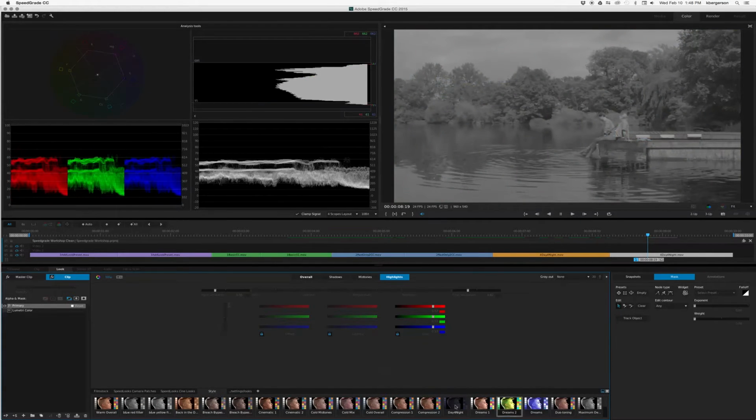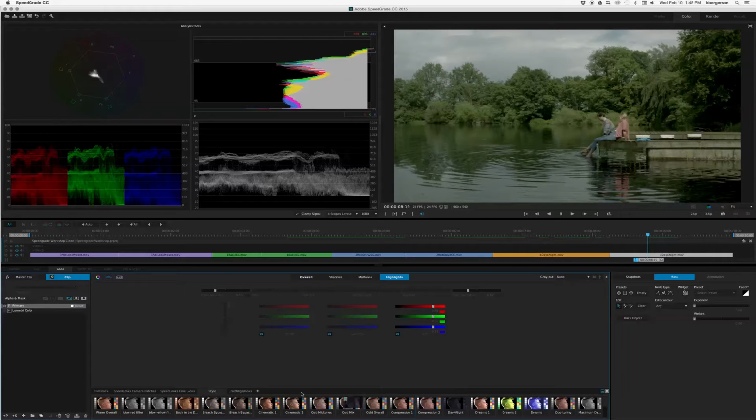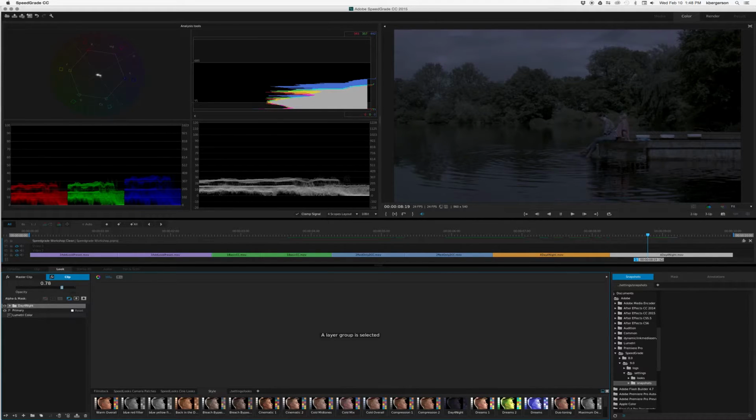Here in our looks, there's a day for night plugin preset. I'm just going to grab that and drag that right on top. And I'm going to reduce that amount of our day for night preset.